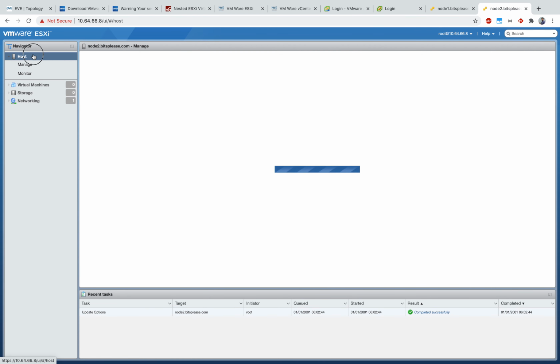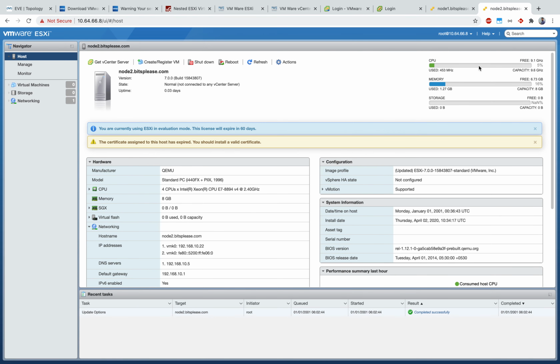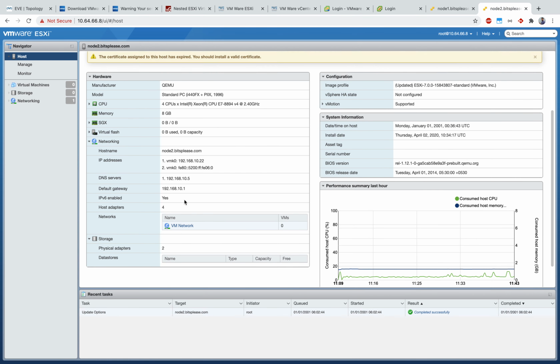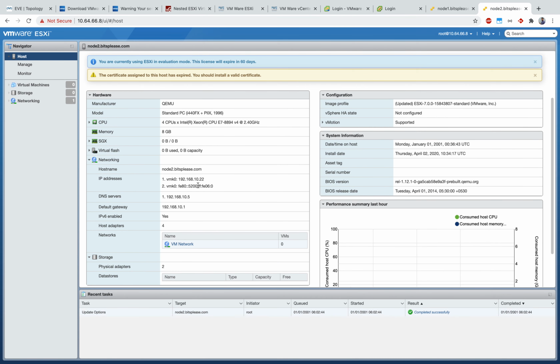You can see under the host, you can see some summary. You can see the CPU. I have reserved, I don't know, probably 9.6 gigahertz, and I have like 8 GB of RAM, and storage it's showing 0 because I have a virtually provisioned storage right now. Apart from that, you can see the CPU, you can see the IP address, you can see the 192, this is the IP address, right?